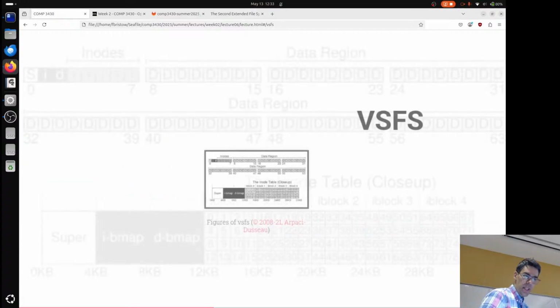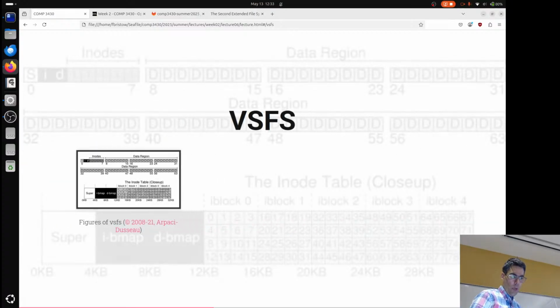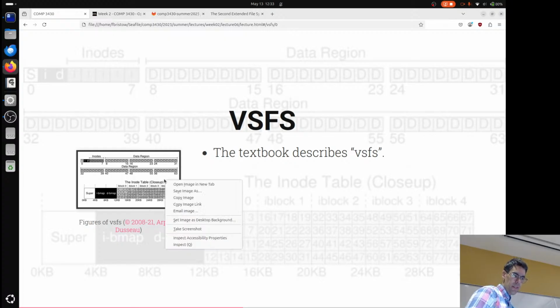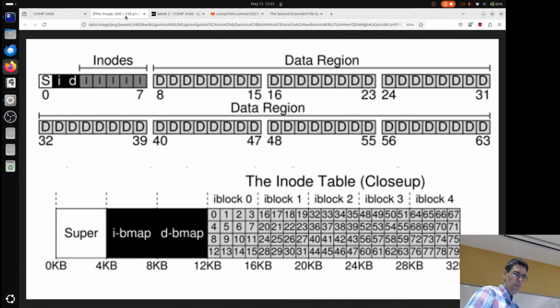First things first, just a quick reminder here. vsfs is the very simple file system. This is the file system that's described in our textbook. I'm going to pop open this diagram and take a closer look at it to remind you of what the overall structure of this is.